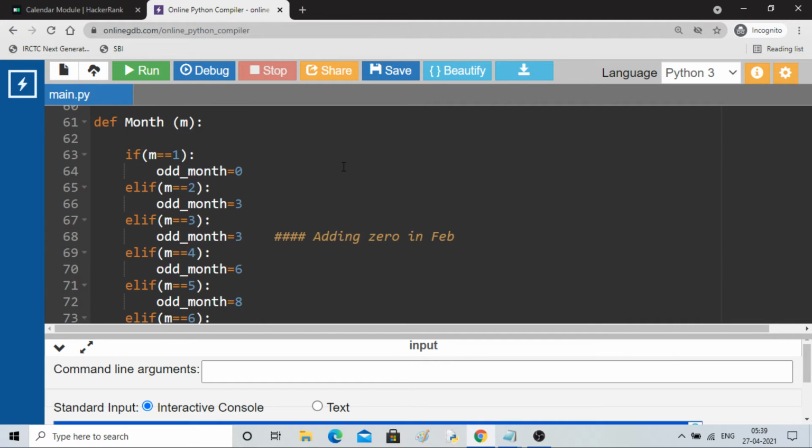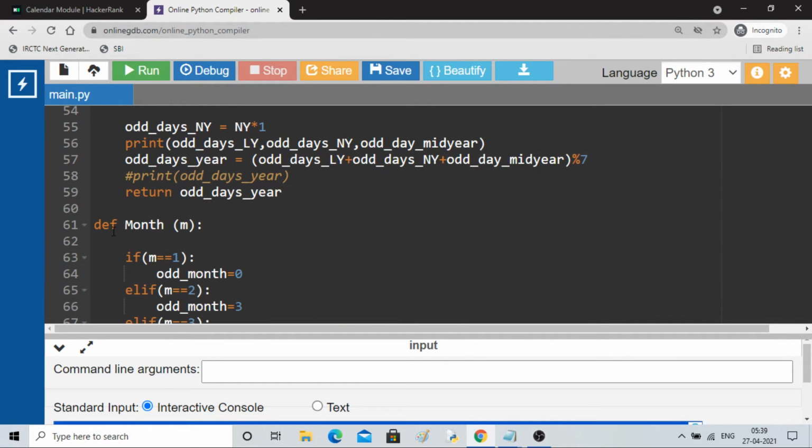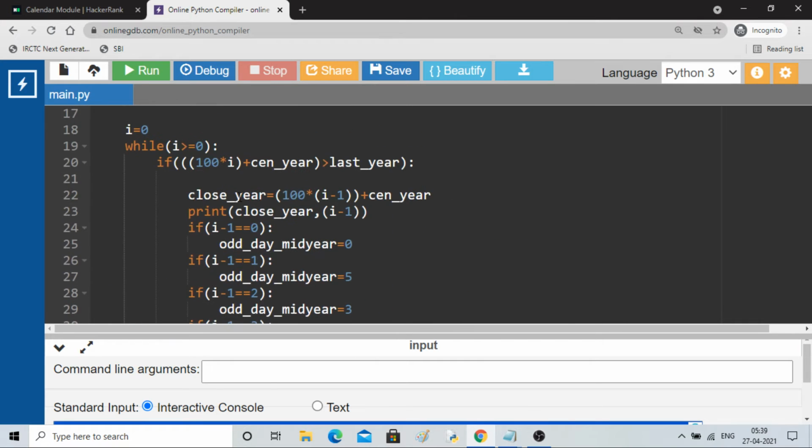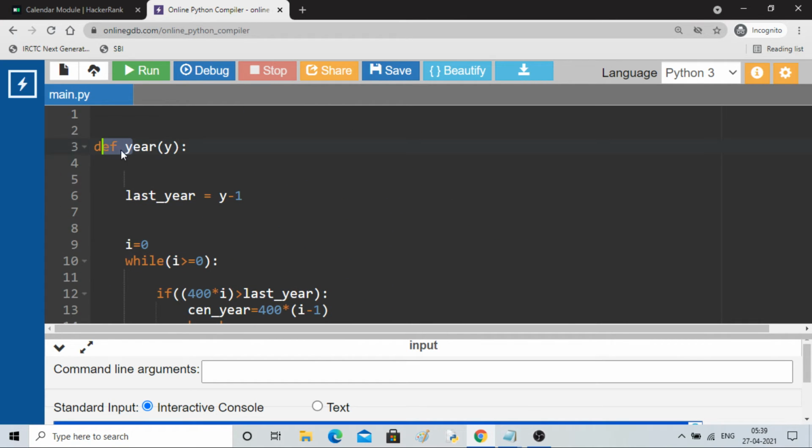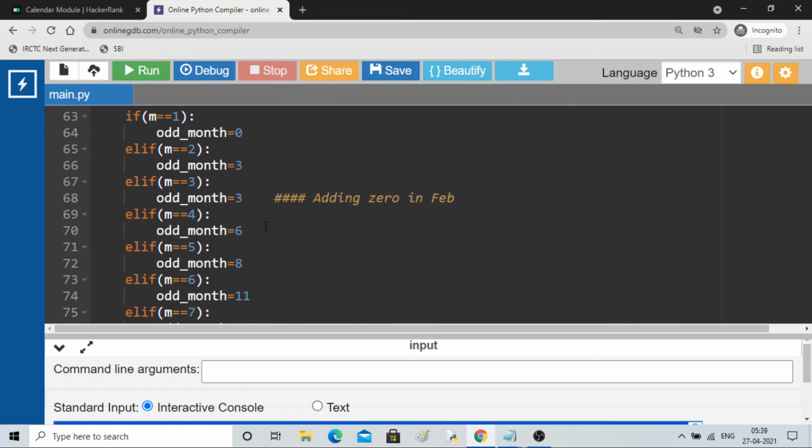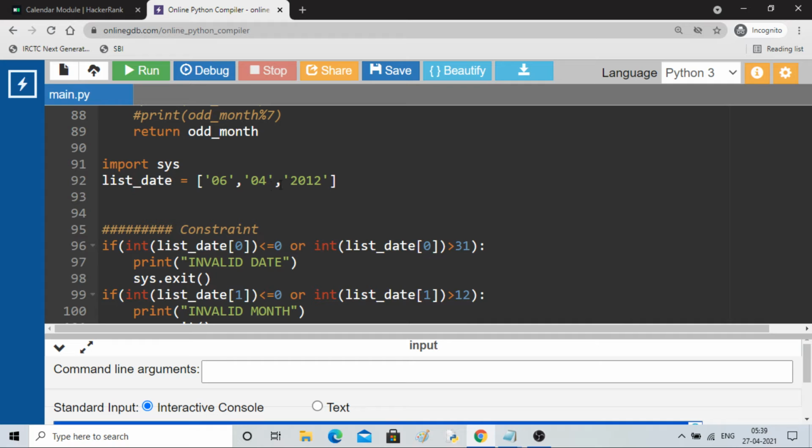So there are two functions. Initially I wrote two functions. You can see one function is for month and another function is for year. So two functions just to calculate the number of odd days: number of odd days for year and number of odd days for month. For day I am not writing any function because it does not require so much calculation, and our actual code starts from here. Okay, so here you can see I have made a variable called list date. So date is in list form, which I'll give as an input, and I have imported sys here, for the constraint actually.